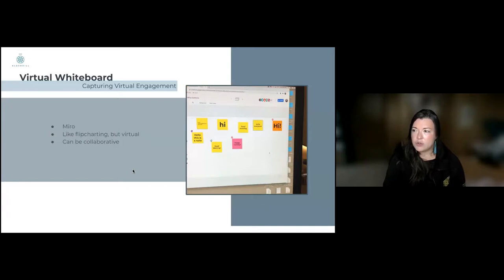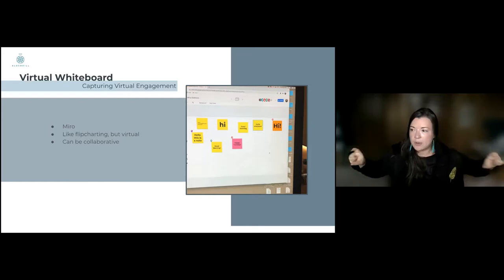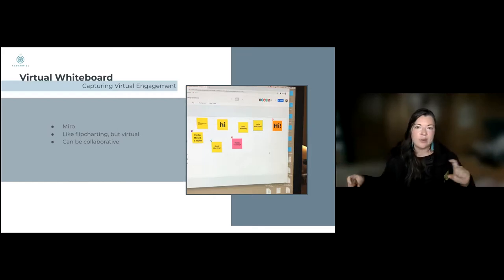You can also use virtual whiteboard tools. We really like Miro as one option. And here's just a little screenshot of it. It's basically like flip charting, but virtual. You can do mind mapping. You can do dotmocracy. You can set up voting. You can do breakout groups where each group has their own little section of the whiteboard to do their own little activity. It's got lots of potential. Too much for me to go into right now, but there are great virtual whiteboard tools.